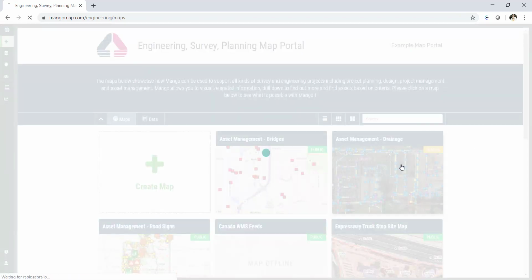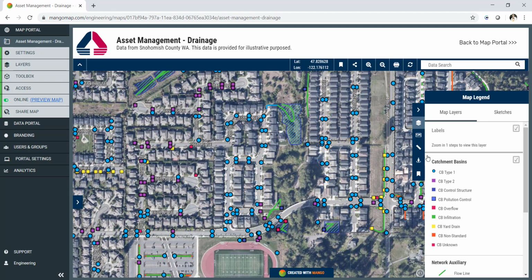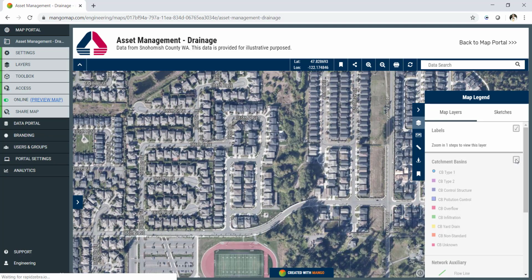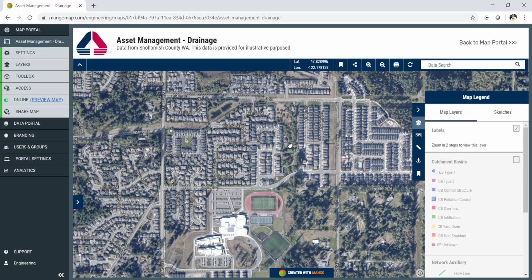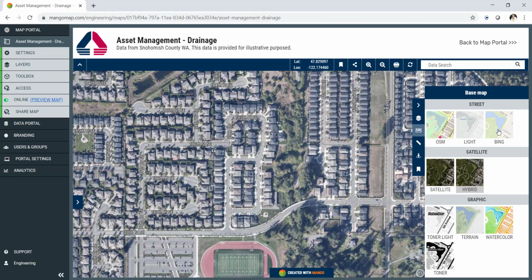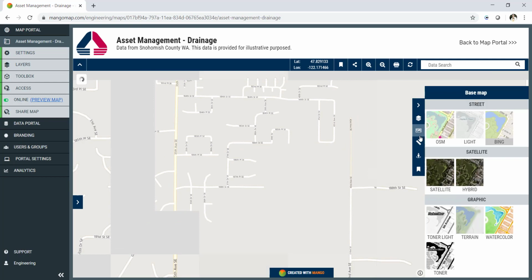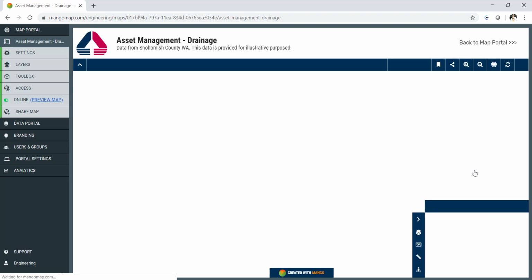So I'm going to click on this drainage map here, and this is a drainage map of Snohomish County in Washington State. And what I've got here are a catchment basin layer and a base map, which is a satellite or aerial base map. I can actually change my base map by switching right here. I can go for a Streetview style of base map, like so, or I can switch to a hybrid view, which will give me my street labels plus the satellite.